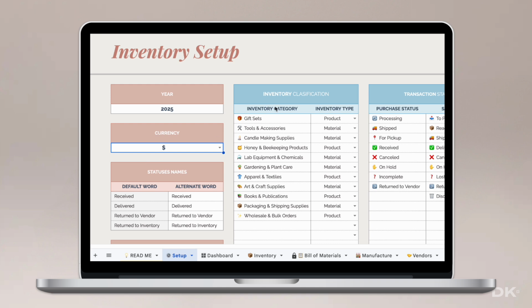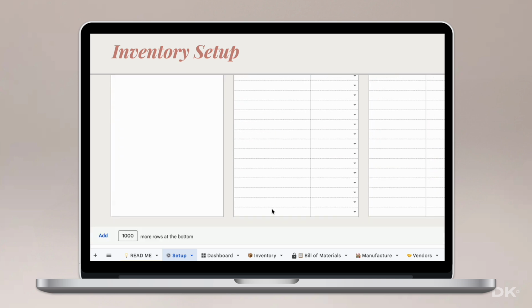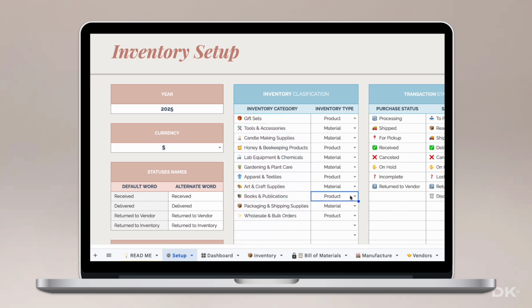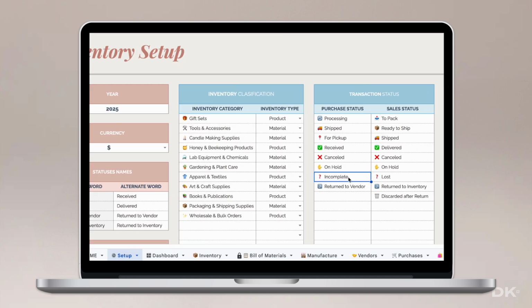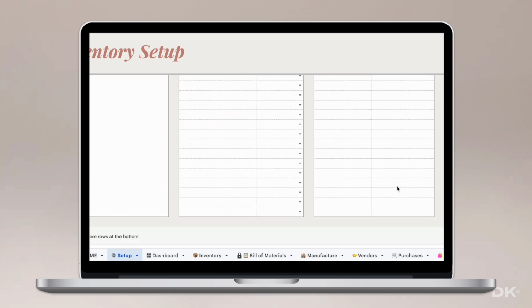Next, you can define your inventory categories. This helps you organize and classify your items. The template supports up to 30 unique categories. Remember to specify if each category contains products or materials. Below that, you can customize your status options for orders. The spreadsheet comes preloaded with common statuses, but feel free to add, delete, or change them to fit your business. The tracker can handle up to 30 different statuses for both purchases and sales.